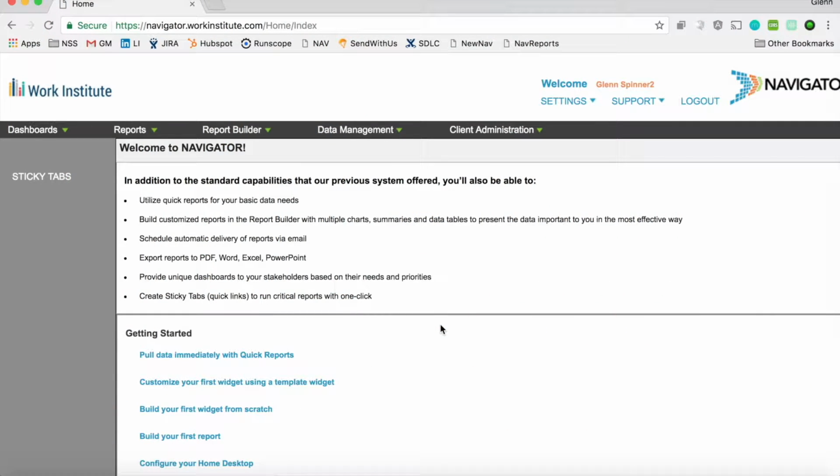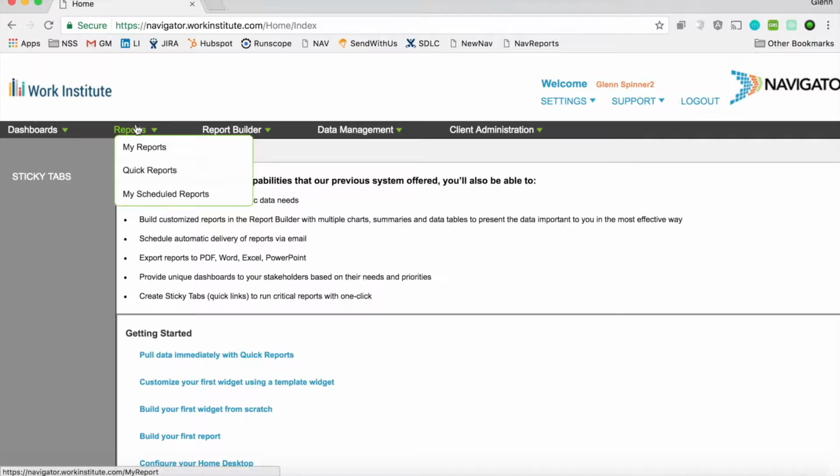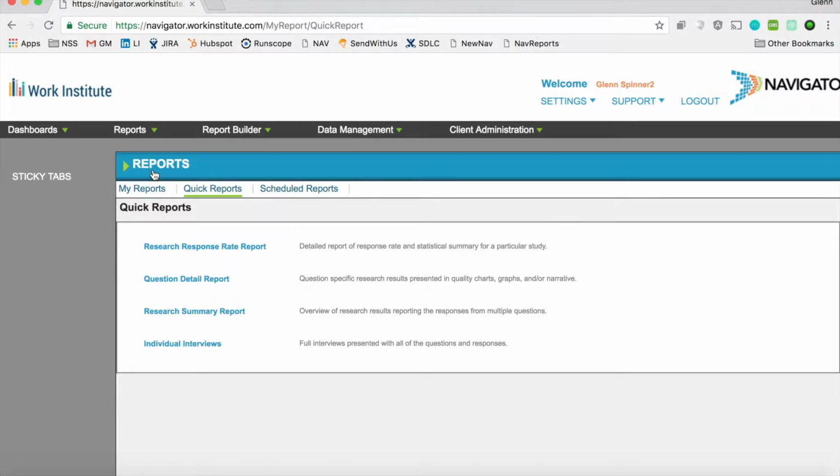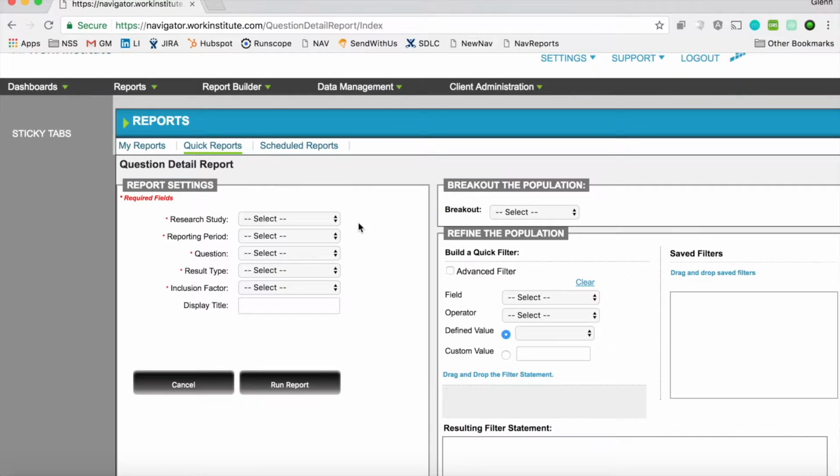Welcome to the Navigator tutorial on how to do a question detail report. We'll get to the question detail report by hovering over Reports and going to Quick Reports. We'll then click on Question Detail Report. Once this page opens up, we'll have to go in and choose our settings.